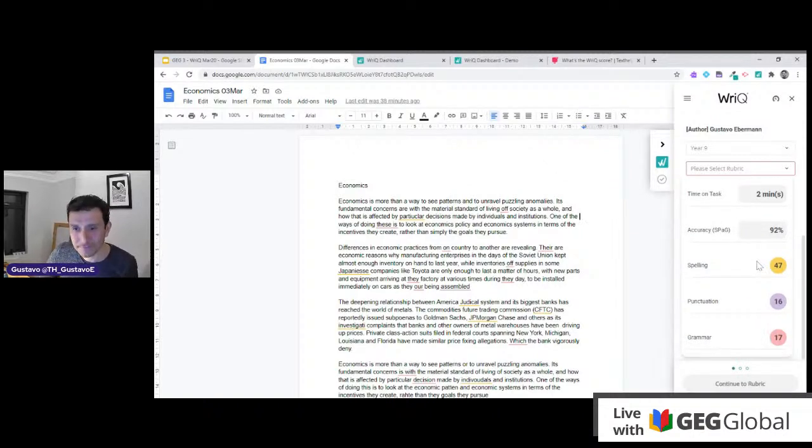And then we have the accuracy. Because I have my WriQ set to UK, you see the acronym SPAG, which in the US and many other parts of the world you won't see. In the UK, that's spelling, punctuation, and grammar. That's why it's there. And it tells me that 92% of the words in this document are correct, while the other 8% is composed of errors. What errors? Spelling, punctuation, and grammar: 47, 16, and 17. And these errors are underlined in the same colors on the screen. So now you know where those colors come from and what they mean.